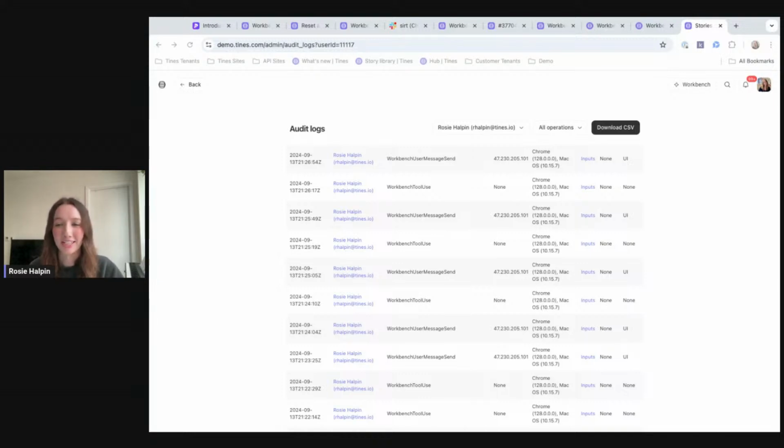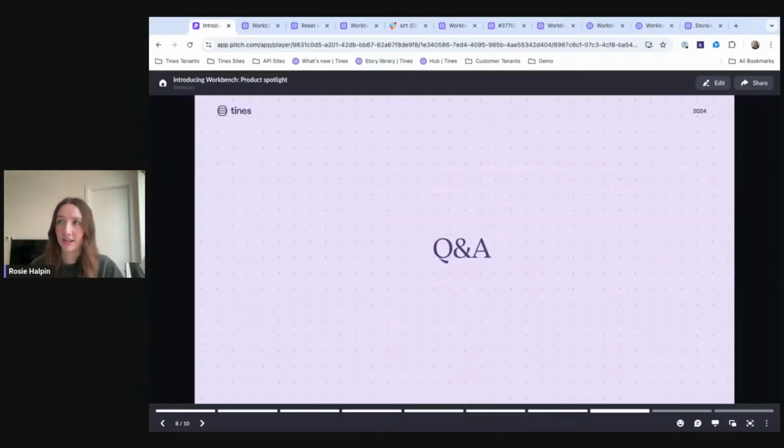If we have a product that doesn't already have an integration, do we simply request it via Tines support? Yep, that's a great way to request that, and then we can add that to our list to support via Workbench. So that would be the best next step.